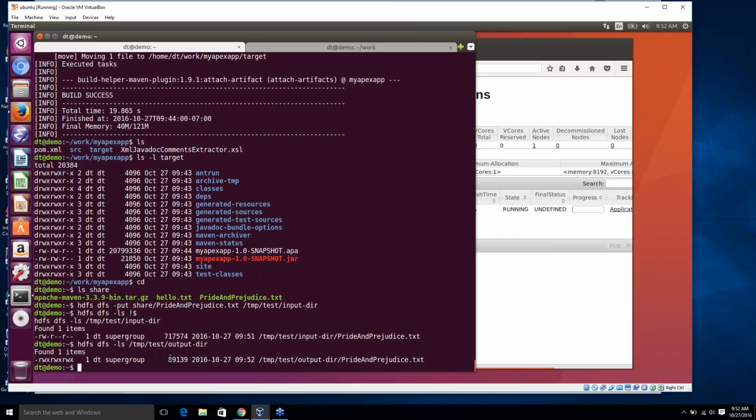So notice that the size of the output file is much smaller than the size of the input file, which is about 700 megs. The output file is only about 89K. And that makes sense because the output file only has the pairs, the words and the frequency counts. So let's look at the output file.